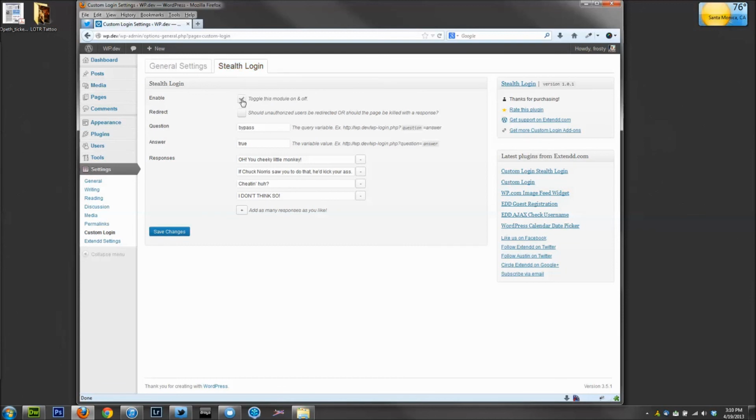You can turn this on and off. Whether you want the login page to redirect the unauthorized user. So let's turn it on. Let's leave this off. In that case, the page will just be terminated. And the question and the answer defaults to bypass equals true. And then the responses that you would like if the page is to be terminated. In this case, the defaults are 4 here. And you can add as many as you like or remove as many as you like. So I'm going to save those changes.